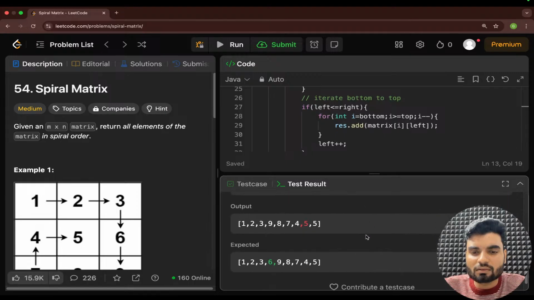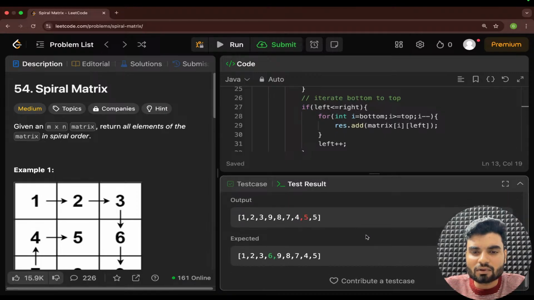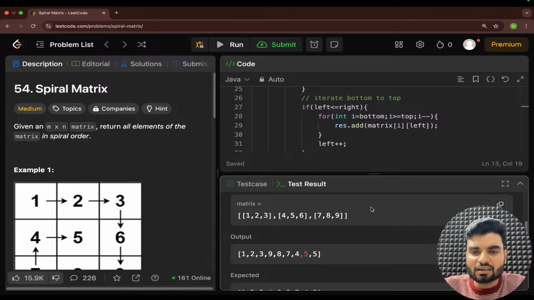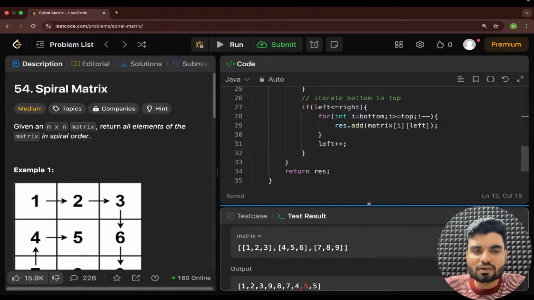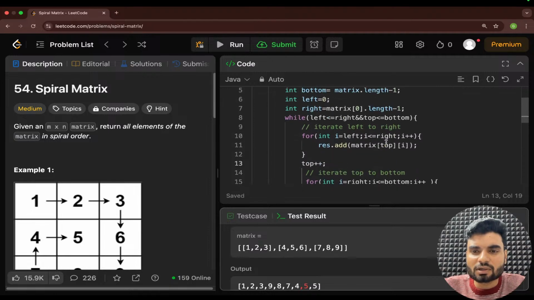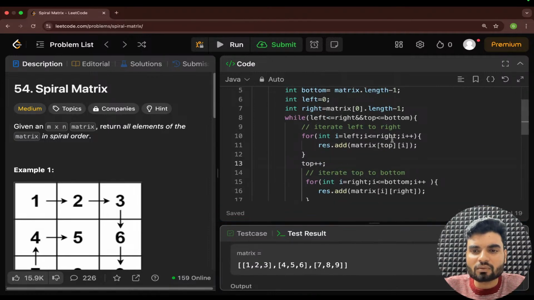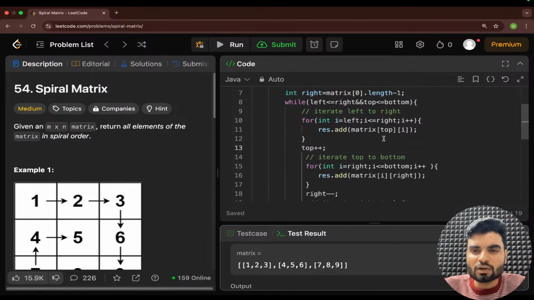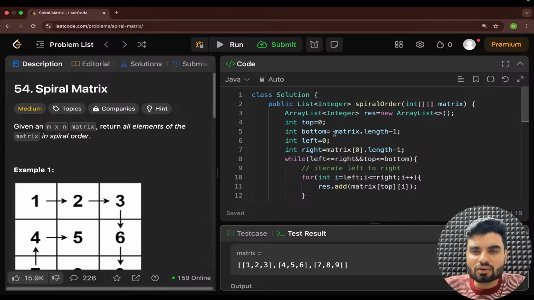Still, 1 2 3 9 6 8, 9 6 9 6 8. How are we getting this? That is my problem. We have left. Left is zero, no? Top and left both are zero.